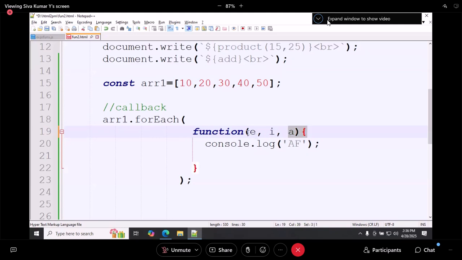So, for easy identification, I prefer these names: e for element, i for index, a for array. That is the thing.